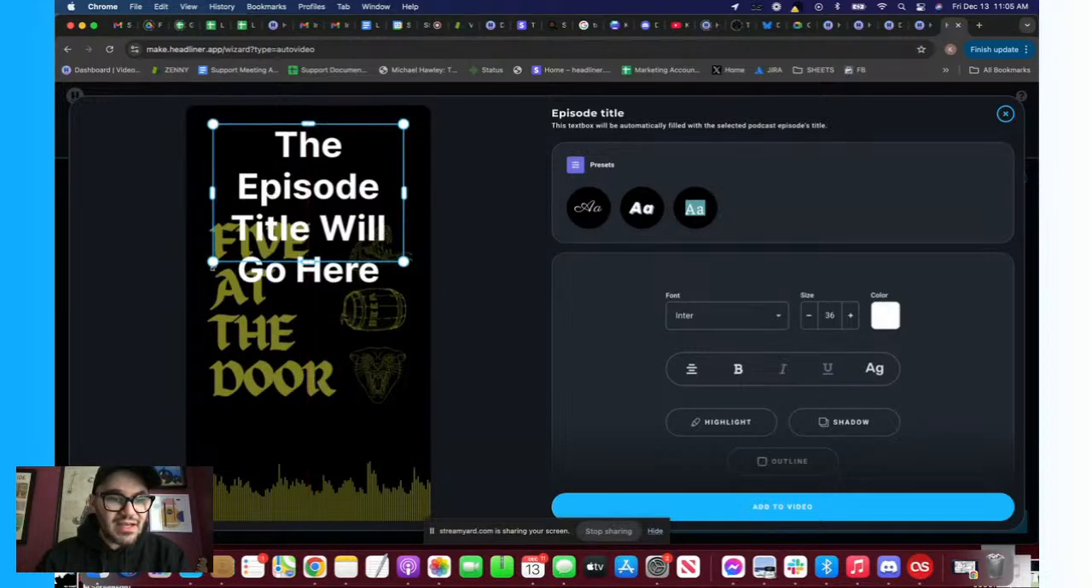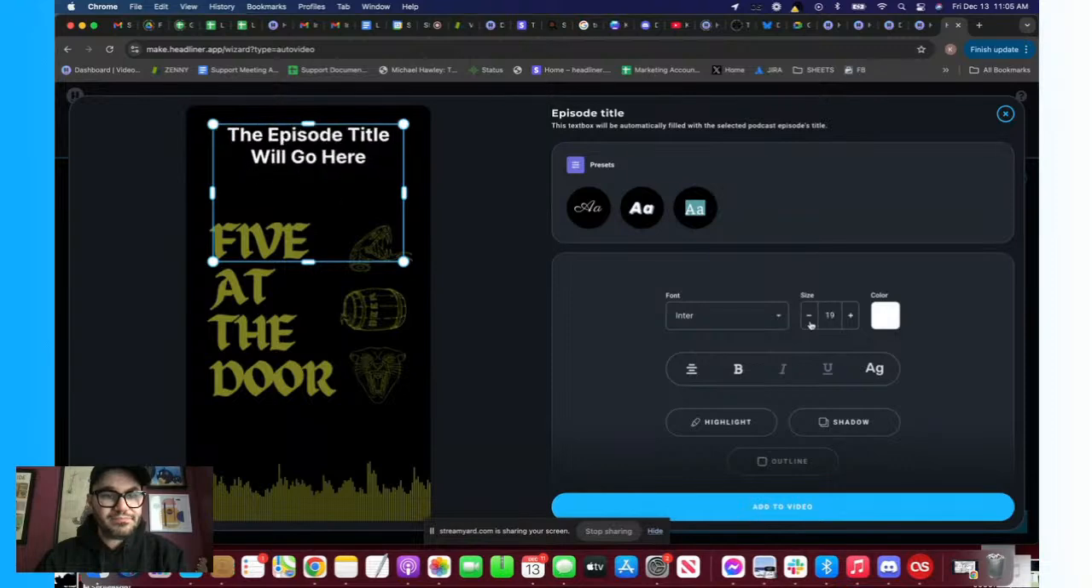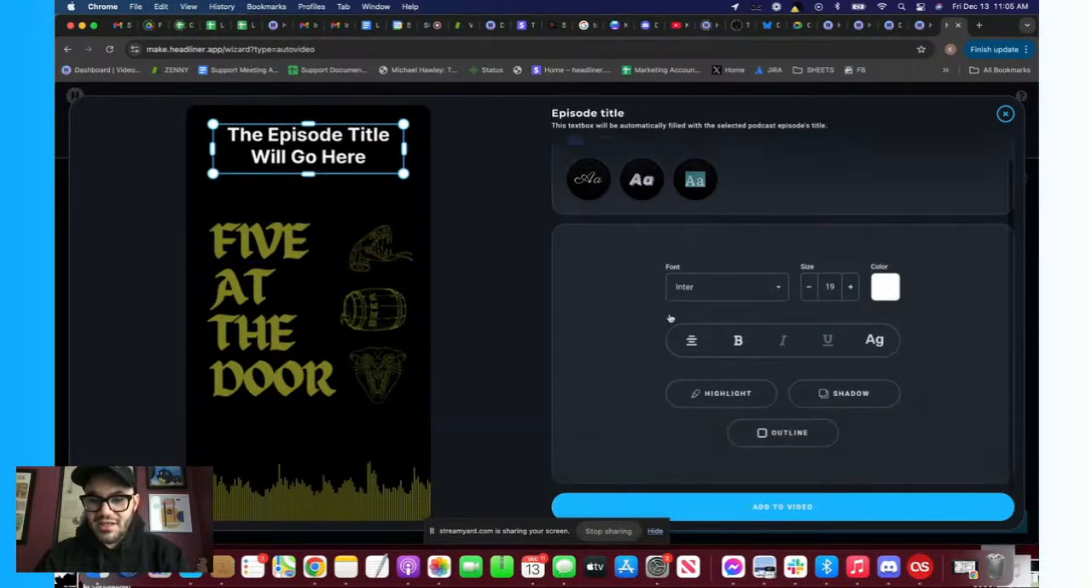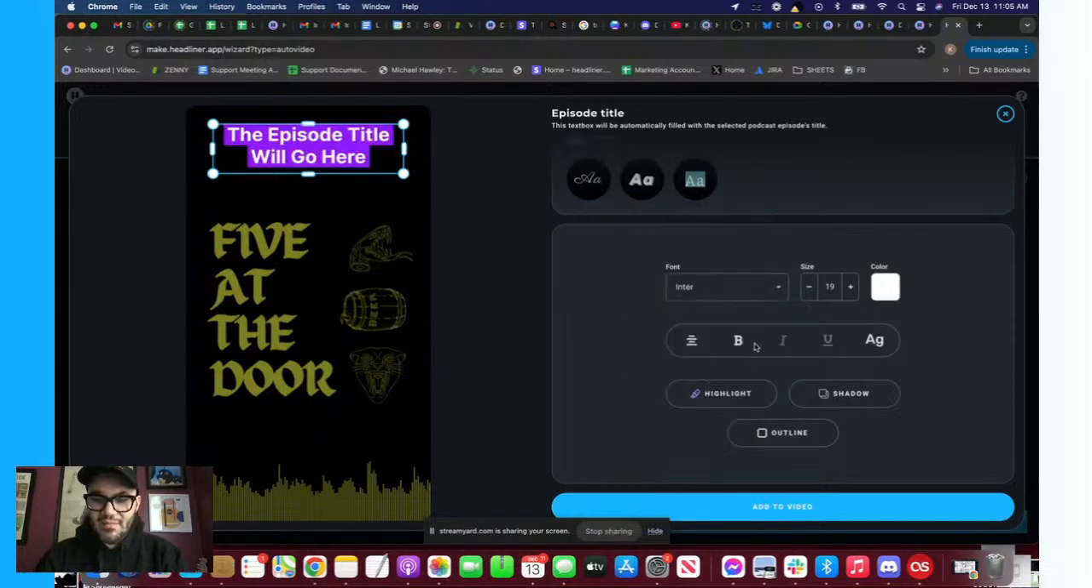Kind of move that to the top. We're going to change the size of it here. Awesome. And then here is the new stuff. We can do this highlight. Let's do it in purple. That'll be fun. And we have these rounded corners section where you can see.